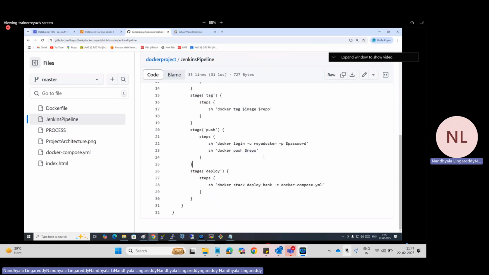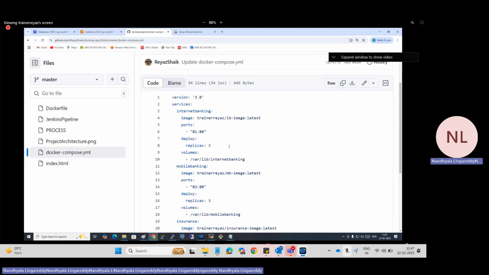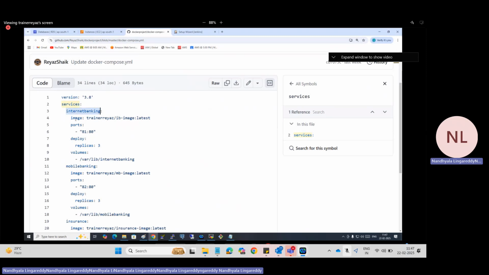And then finally, we need to run Docker Compose or not. So for Docker Compose here, we use a new command called docker stack. Docker stack deploy, and we give the name and then the Docker Compose file. What is there in the Docker Compose file? In the Docker Compose file, do you see this here? Services, internet banking, image, port. And then here what we use? Deploy. Because we are using Docker Swarm, no? I'm using high availability also in this project. So how many replicas? 3.